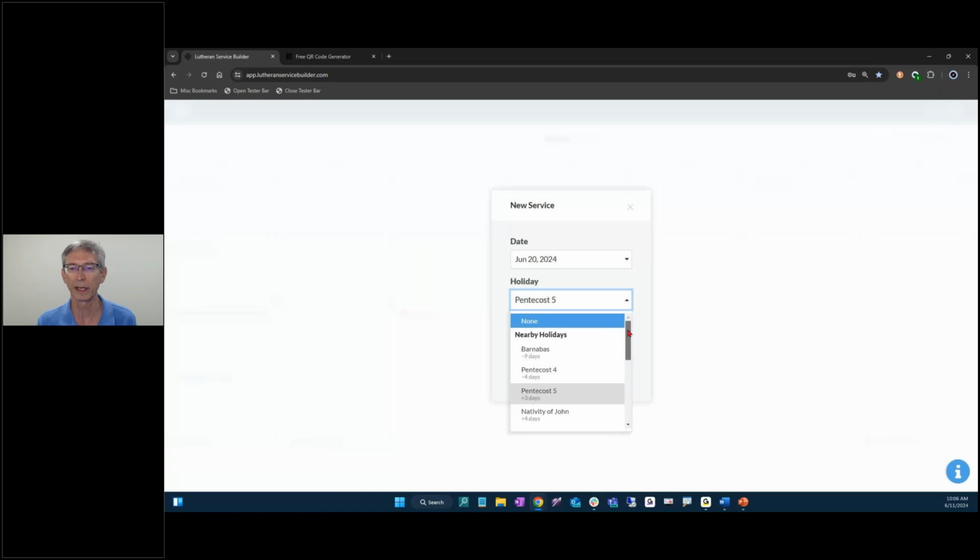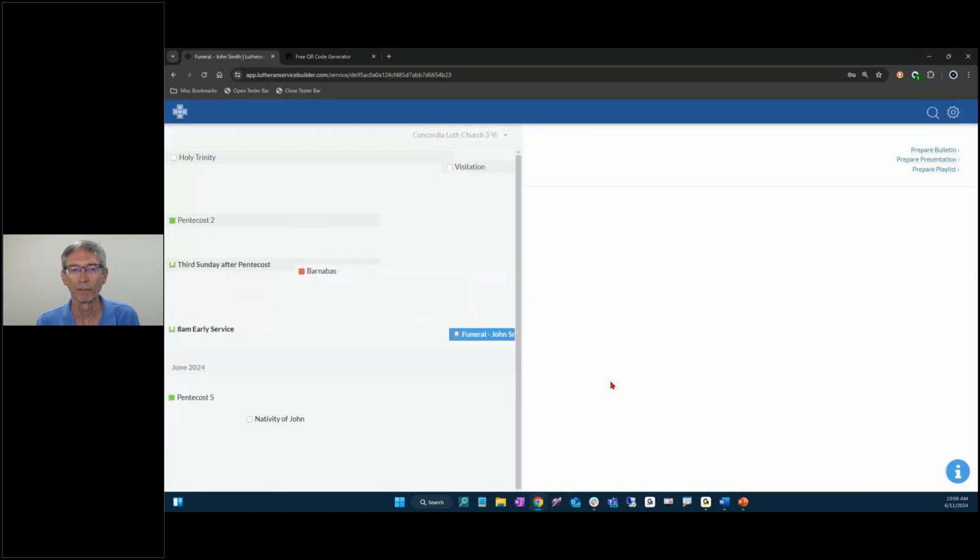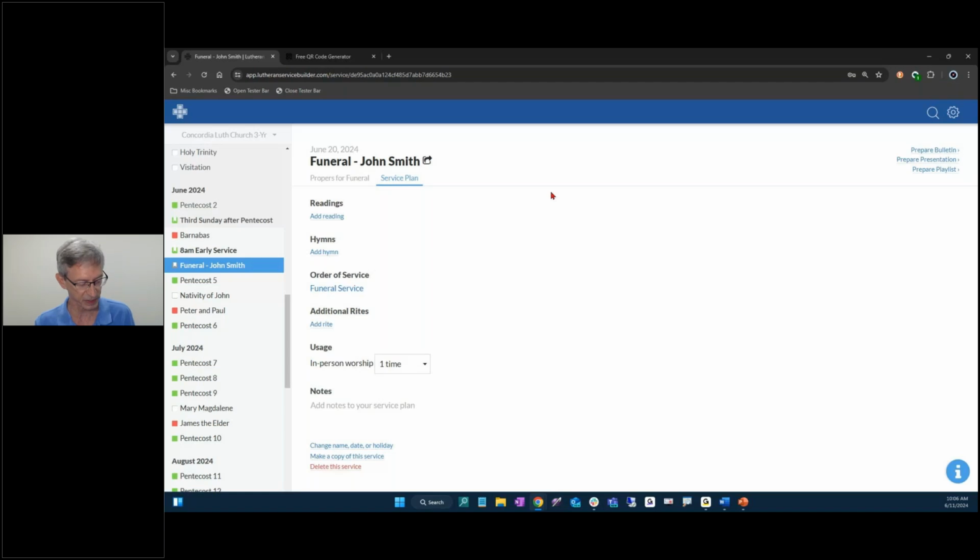We're going to scroll down what's offered here in the scrollable list, and I'm going to choose funeral. And then it automatically changed the name for me to funeral. I could add even a name of a person here that we want to have the funeral for. We'll click plan the service, and it opens up the service plan like we talked about yesterday.